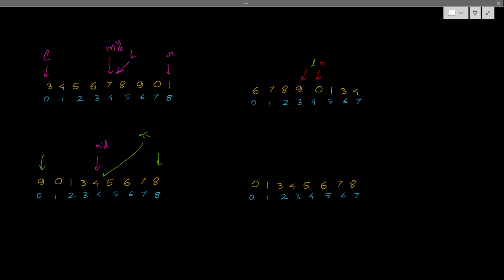Okay. So 3 and 4, what will be the mid? 3 plus 4 divided by 2, nothing but 3. So it will be mid. I am assigning L equals to mid. If this is right, it is less than my right. So that time I am doing what? L equals to mid. I am assigning L equals to mid, right?